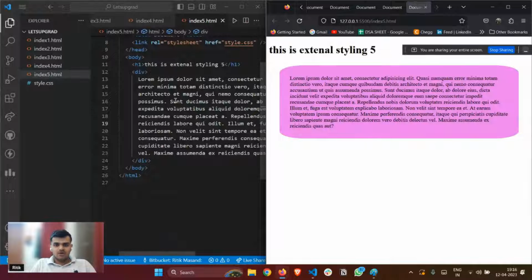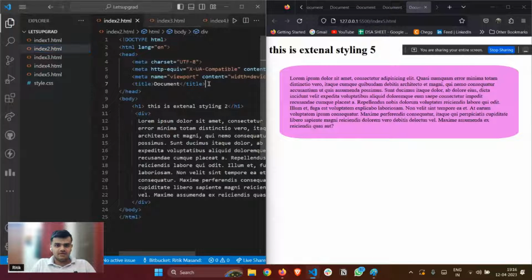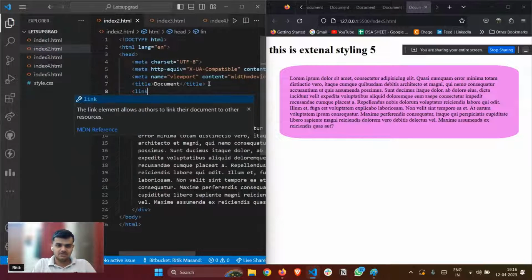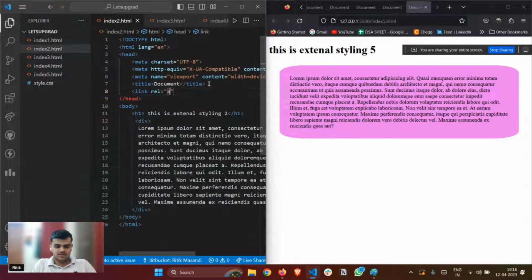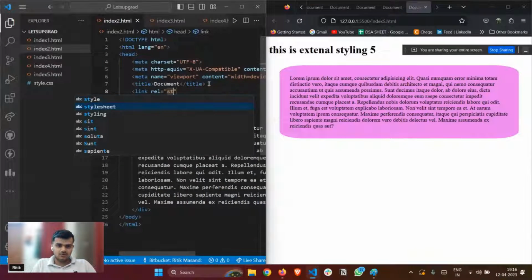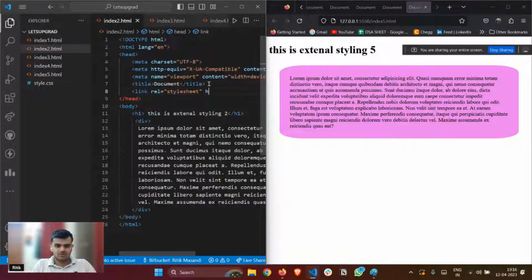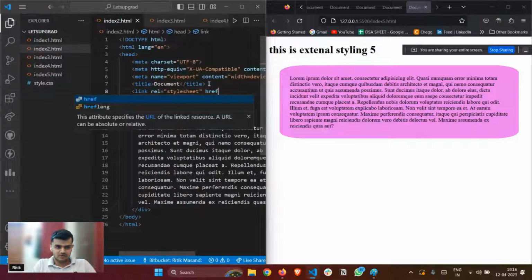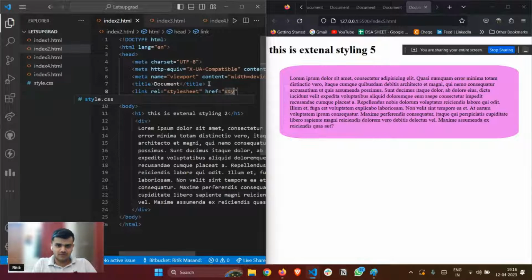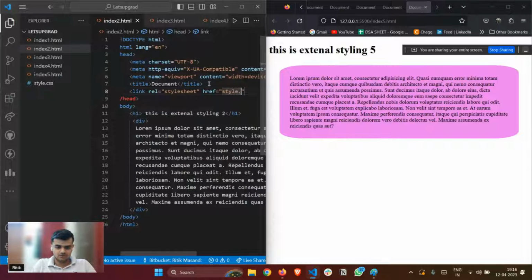Now I need to give the link as well in order to add the CSS link. Rel is stylesheet, right? We can also use a shortcut here, but I'm not using a shortcut so that you guys don't get into the habit of it. But if you are comfortable, you can use a shortcut as well. No issues.